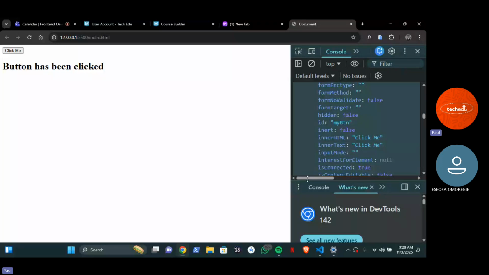You know, I told you that your JavaScript DOM has two particular things that are involved. The first is what? Method. The second one is the properties. The properties are the things that actually bring together the element.